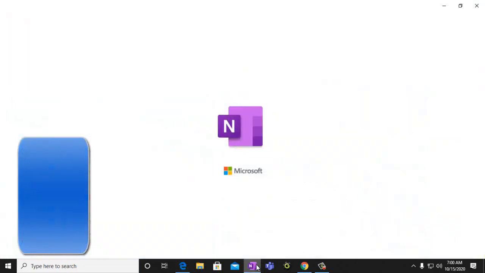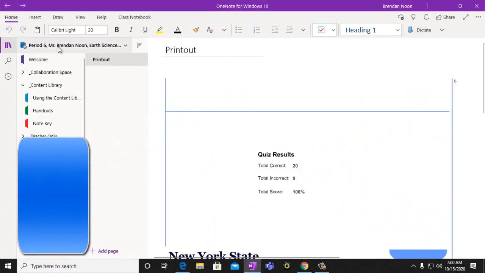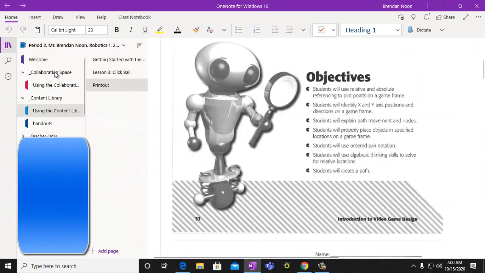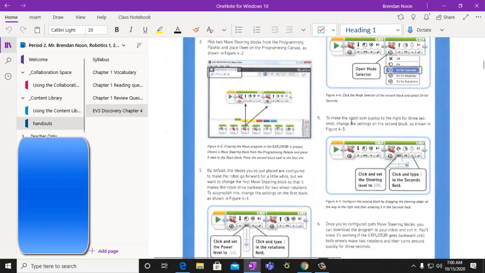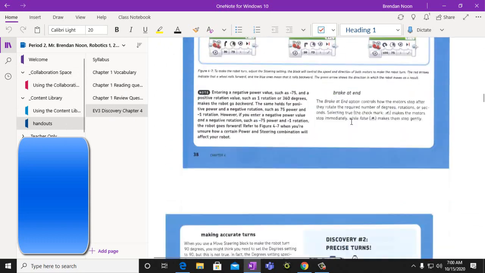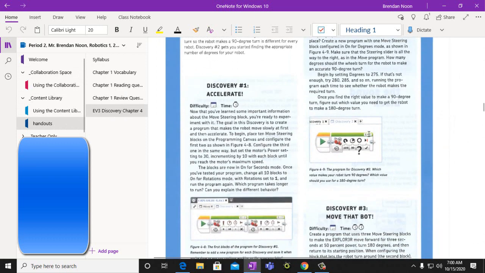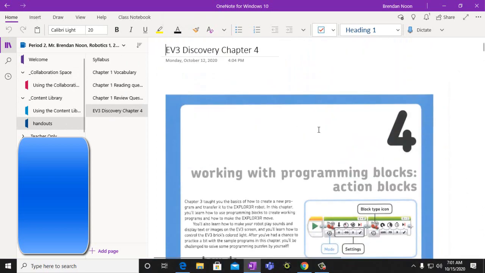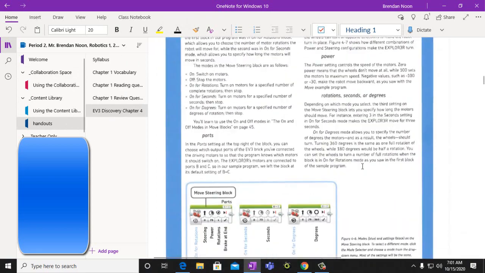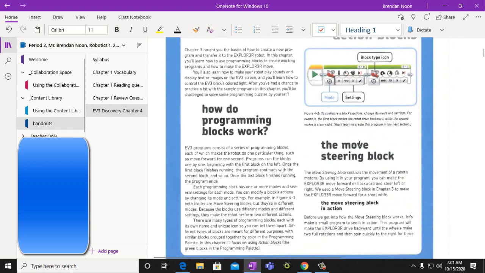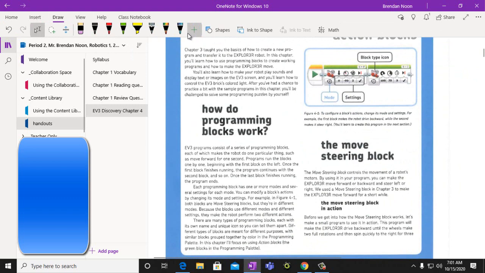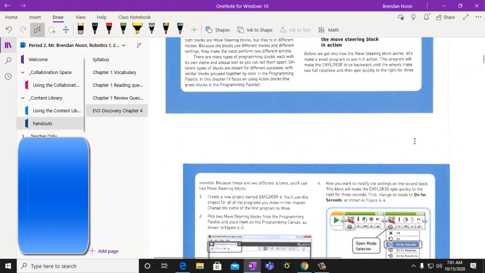All right, so remember OneNote. I'm going to open OneNote here, and I'm going to go to Robotics, and in the handouts, here we go. So I'm going to come down here to our discovery. And you're going to click on this. Come down. And you're going to, let's go to draw. Do this.